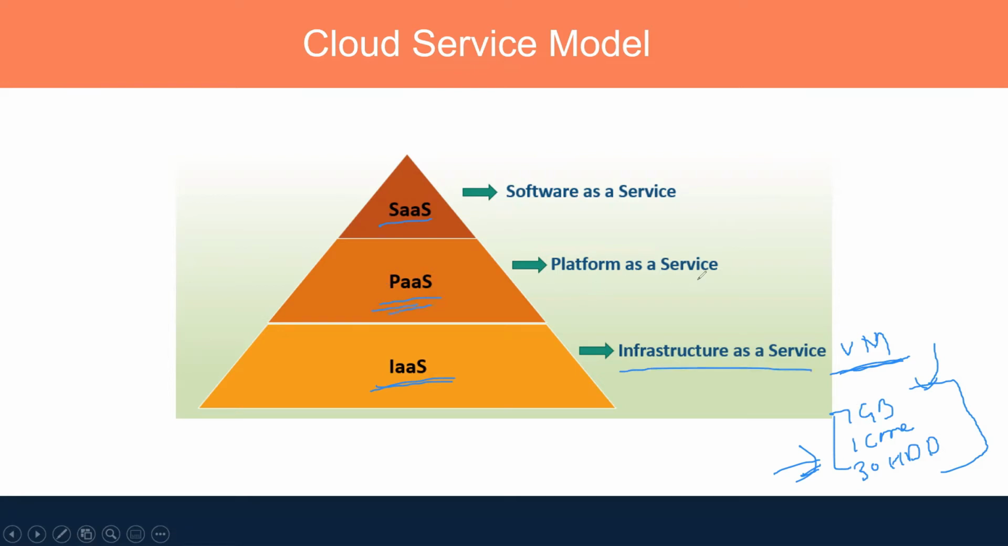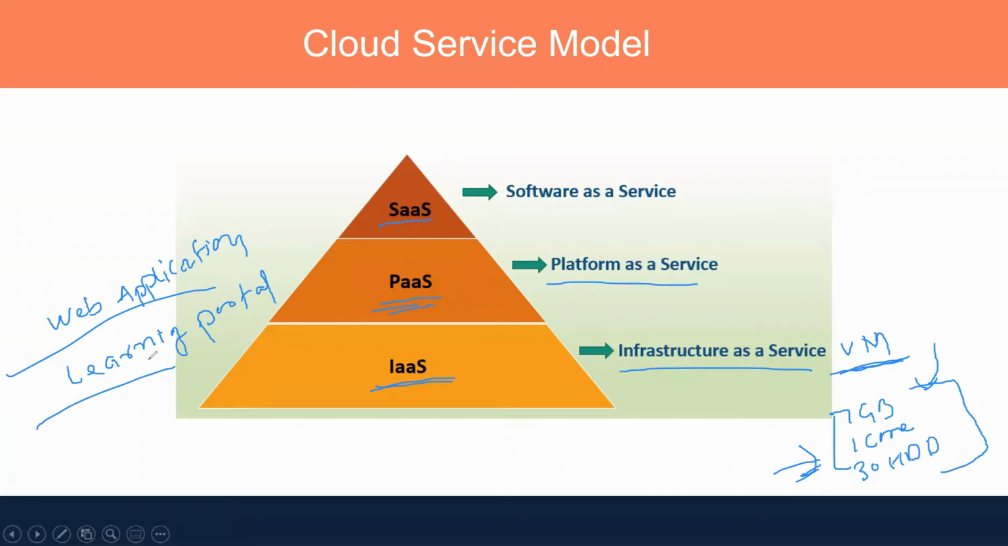Now there is another type of service, that is platform as a service. Let's say you just want to deploy one application. You have a web application, any kind of web application. Let's say you have a web application which is a learning portal, and you just want to deploy this on the cloud. So there are two ways. Either you can create your own machine, and on top of that machine you can deploy a web server, and then deploy this web application. This is going to cost you for this machine as well.